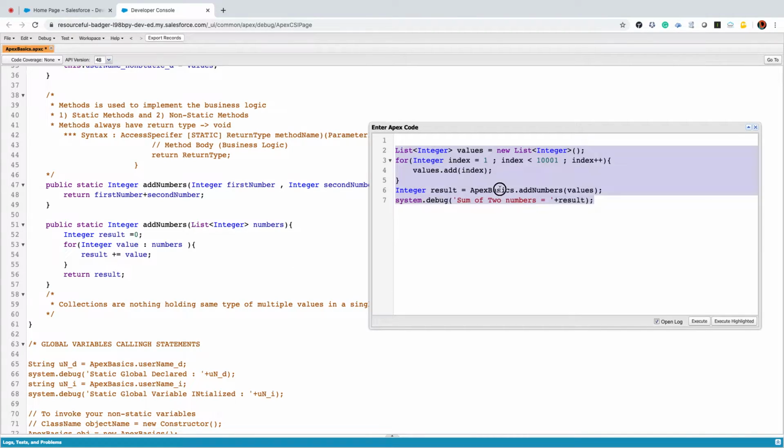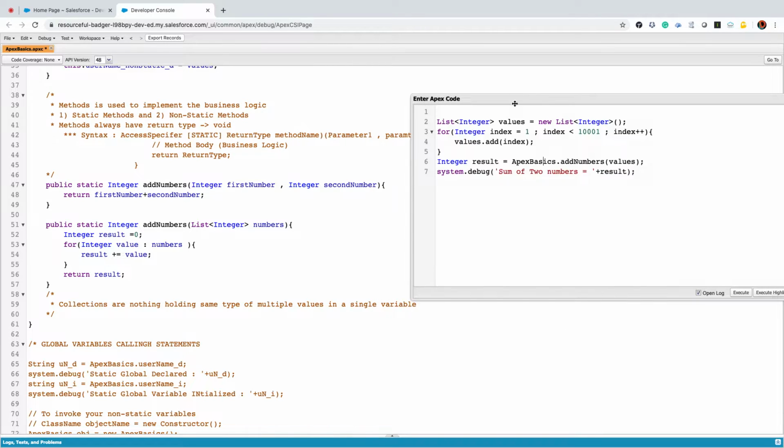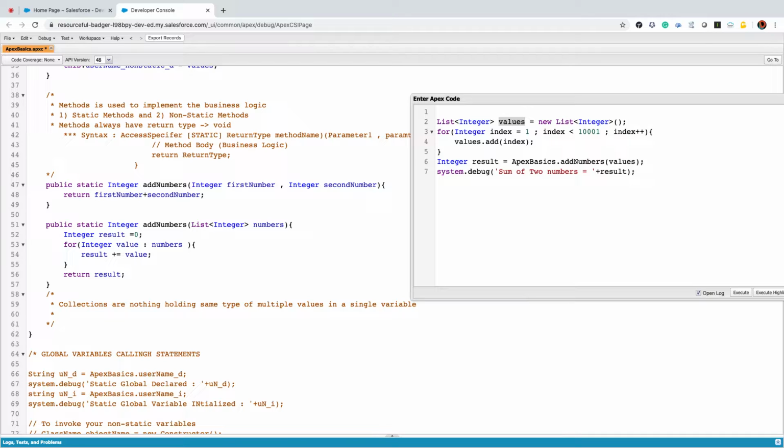You can see all integers are just held in one variable, right? How many values? More than one value, for sure it holds. So collections are nothing but something capable of holding multiple values of the same type in a single variable. It will not store an integer, string, boolean, nothing like that. It will store only integers. Clear?